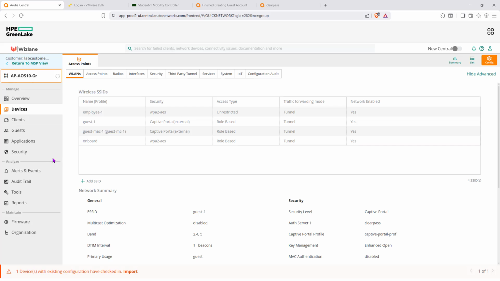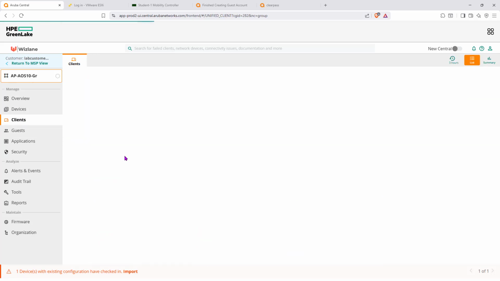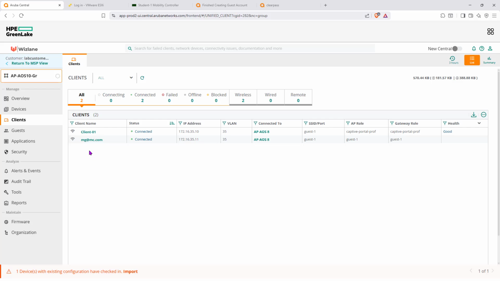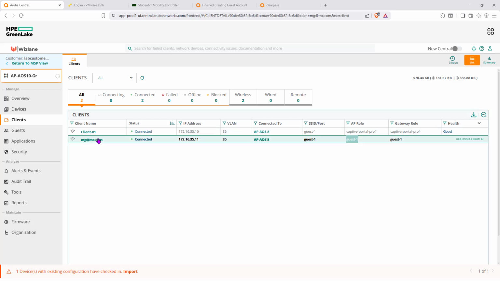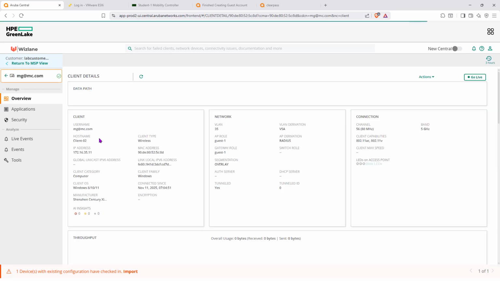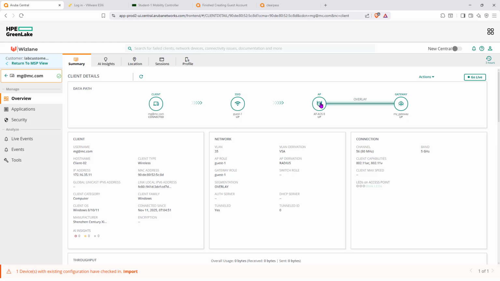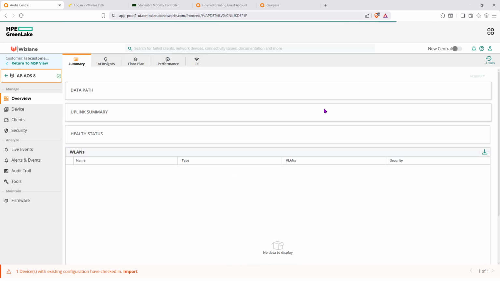If you look into Aruba Central, you're going to notice that the users or the clients, that's the client. So that's my client. And notice the gateway role, guest one, and the AP role is guest one as well. So this guy is connected, and notice this is tunneling. So if you click on this, and you notice this is the tunnel between the AP and the gateway overlay tunnel. And you'll notice this the AP.